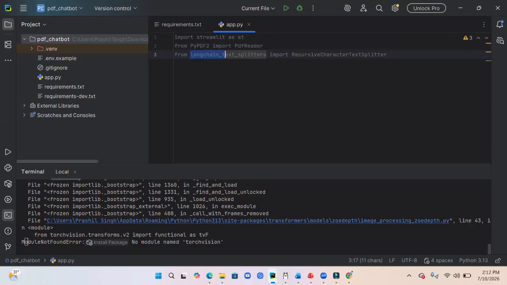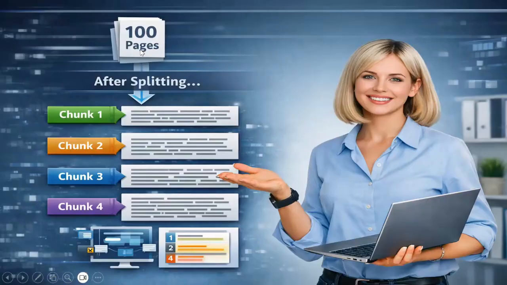I will explain how it works. When you have 100 pages, after splitting, which is done by the library we have just imported, it is converted into multiple chunks. The last one, when we say that the PDF reading part is done and every other step is done.